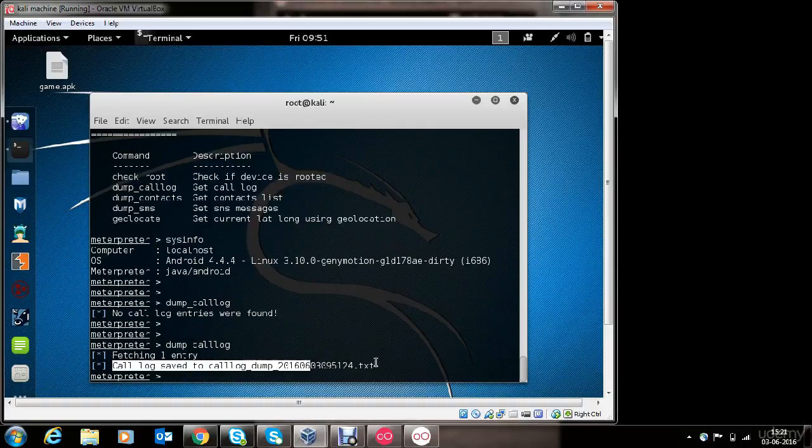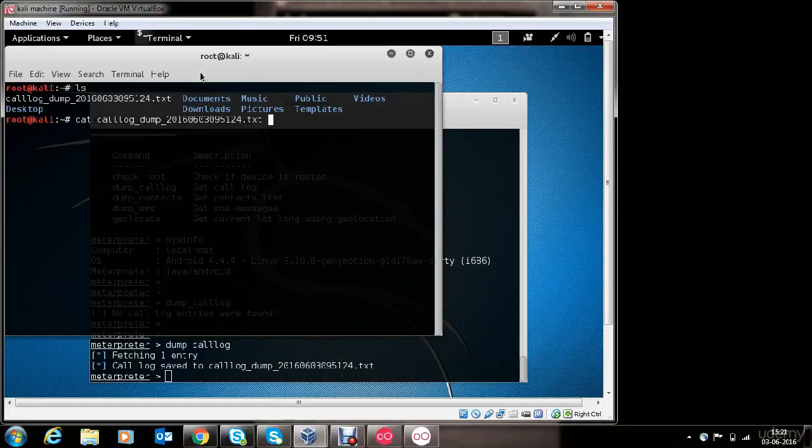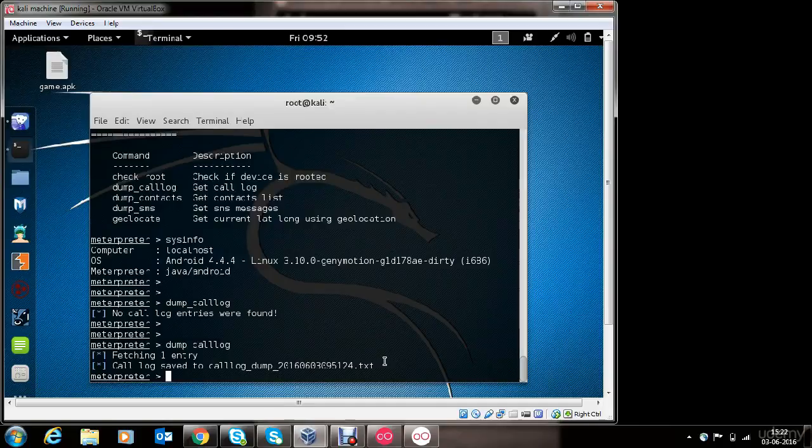And the call log was saved to this file, which you can find in the root directory. Now do a cat of the call log. Here you can find all the information. This is the victim's IP address, and the number on which the call was made is 123. It was an outgoing call and stuff like that. As you can see how powerful this Meterpreter shell is, and you can obtain almost any information from the victim's phone.